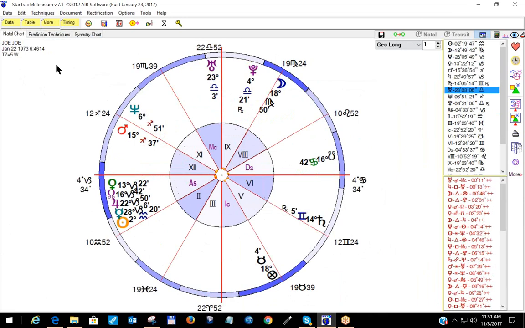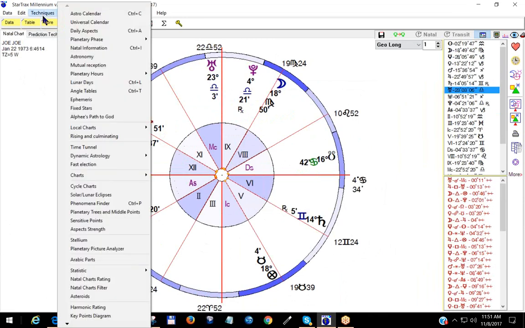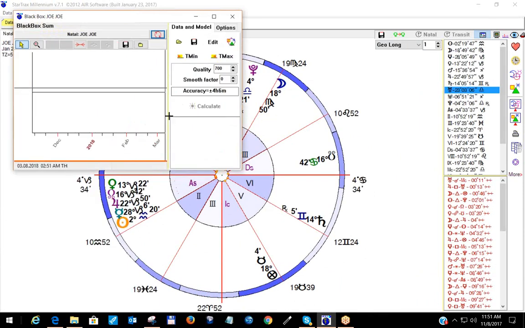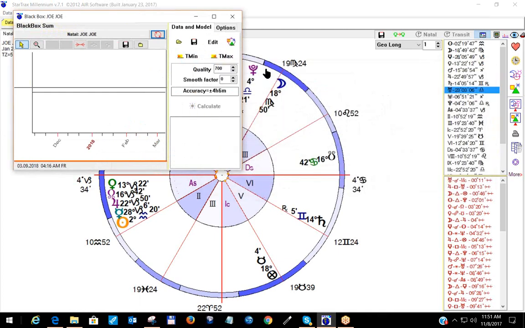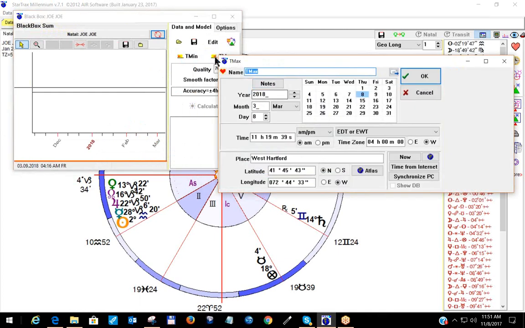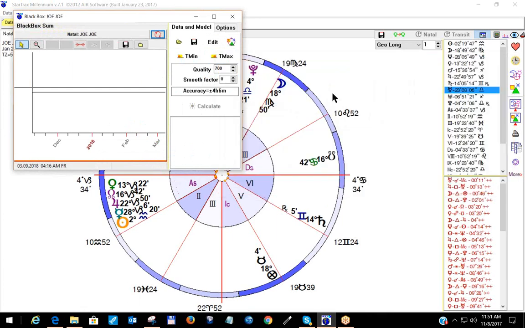But let's see, for instance, that he wants to travel. All right. I can go into techniques. These are all the technique stuff that we can do. I can go to dynamic astrology, black box. All right. And I'm going to give it a beginning date, which is now. Okay. And I'm going to give it, let's see, he wants to travel. Yeah, March something. He wants to travel. All right. Somewhere. So now I got beginning date and ending date.